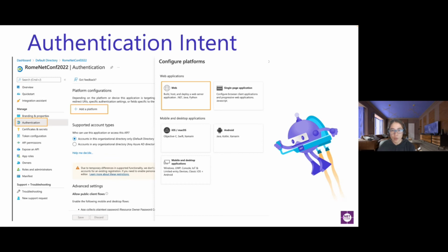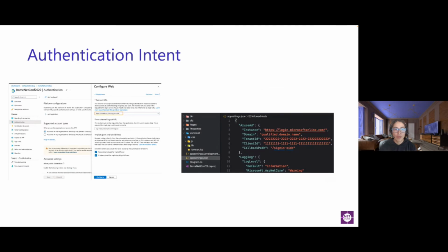So we need to say what our authentication intent is. So click and add the platform that we're using. Here we're choosing Web because we're building an ASP.NET application. But you can see there's other options here, like single-page applications and mobile and desktop apps. And for redirect URIs, since we're running on .NET, I put in here localhost:5001, and then signin-oidc. The signin-oidc is coming from the callback path in our appsettings, as you can see here. Of course, you can change it if you want, as long as they match.